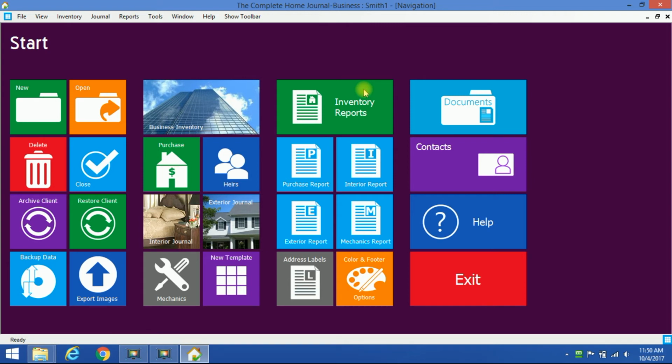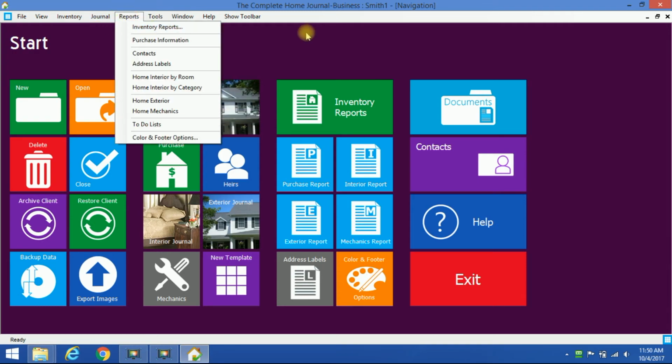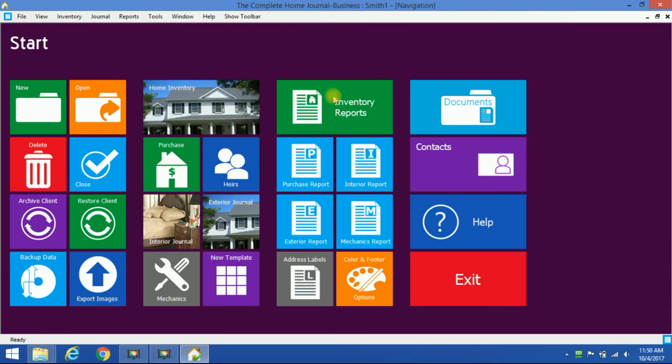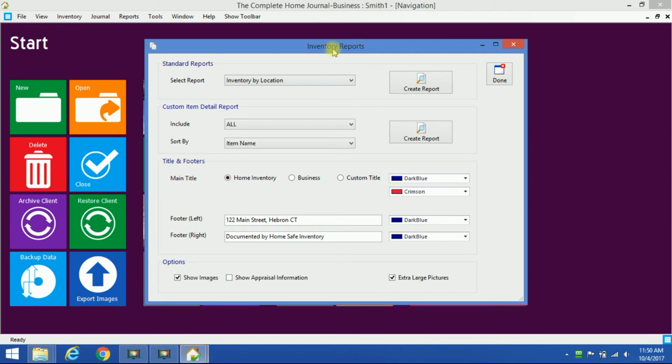Next, I'll select the Inventory Reports option from the menu, which displays a new window with all the inventory reports available. This is where you'll create the key reports for your client reporting package. You can choose it from the menu or simply by choosing Inventory Reports from the tile navigation screen.